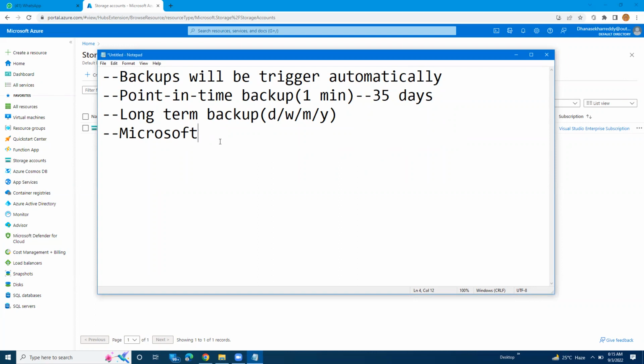Next, restoration. To restore the backup, first at the destination we should have one database present. For example, TCS database is present. Already we have it. So if we have the database, then we will be able to restore it. If we don't have the database, restoration is not possible.